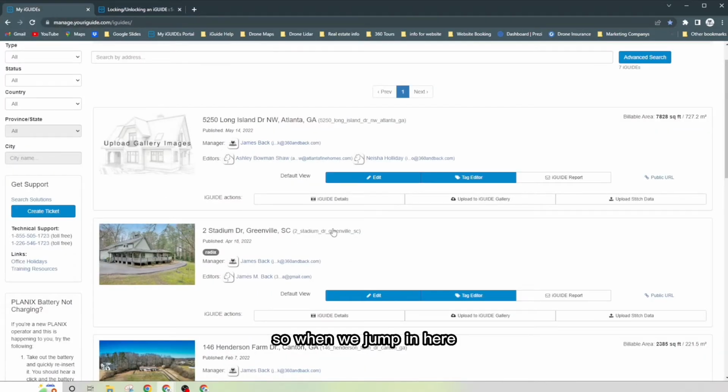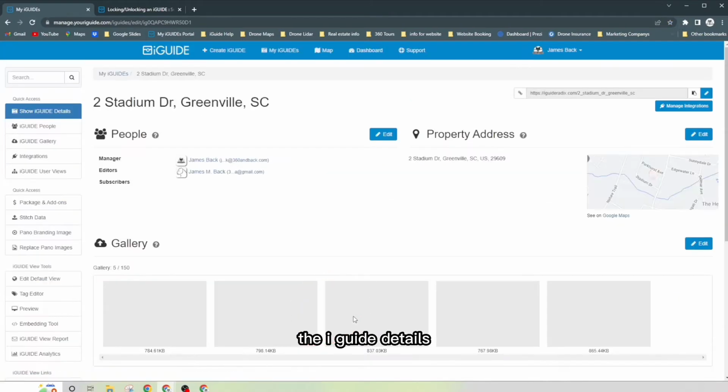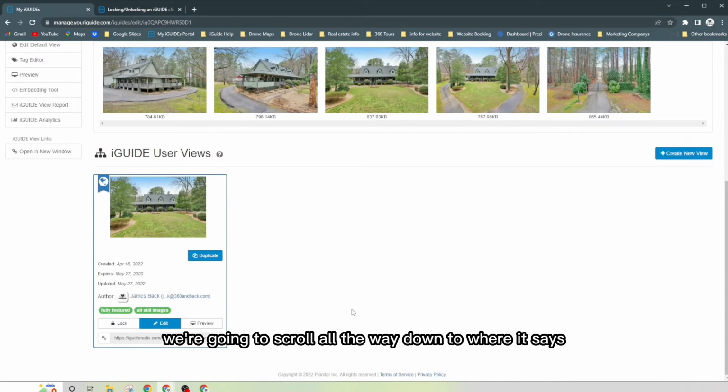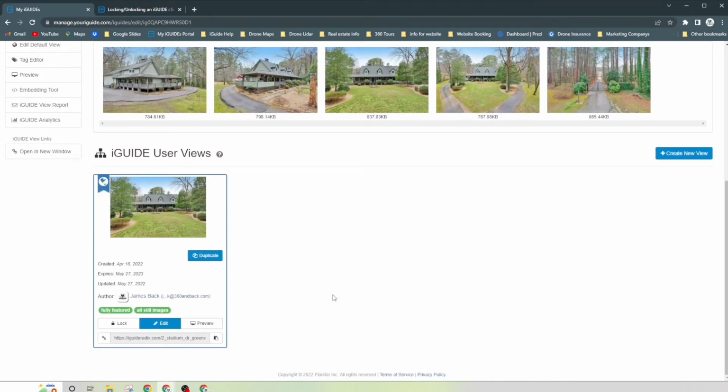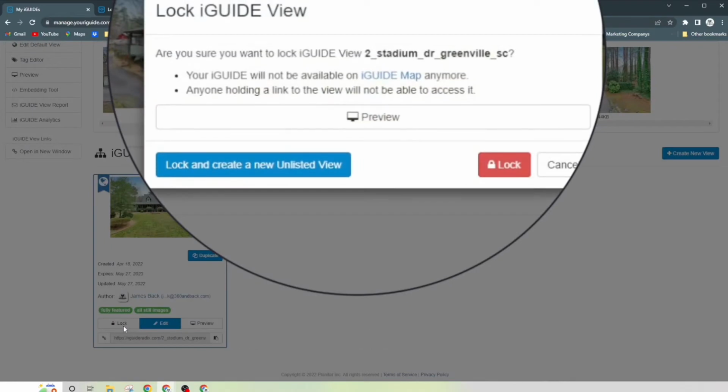So when we jump in here, we're just going to go ahead and click on the iGuide details. And we're going to scroll all the way down to where it says iGuide user views. And we have the lock button, an edit button, and a preview button. We're just going to go ahead and click this lock button.